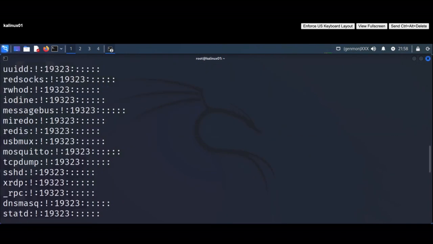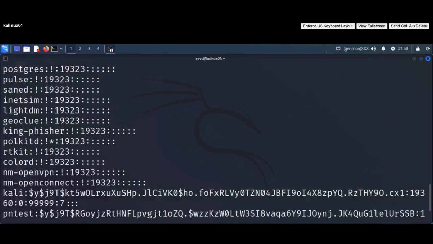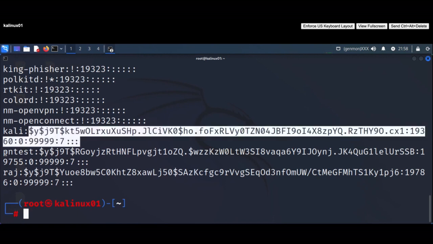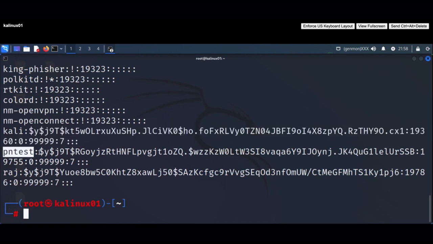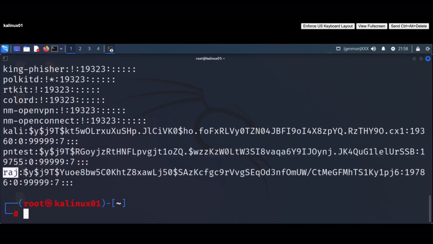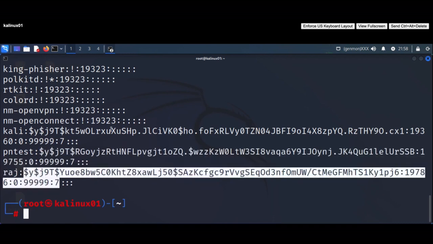So these are the users. Here, for different services, different passwords are given. Kali Linux has its password hashed here, Pentest is another user whose password is hashed here, and Raj is another user whose password is hashed here. So then what's the next step?